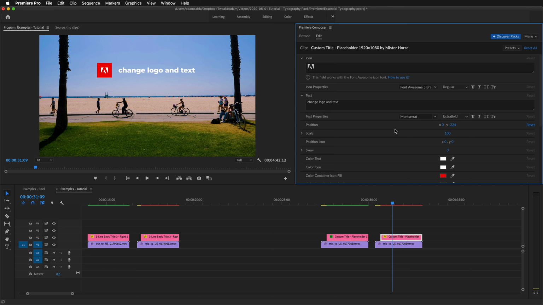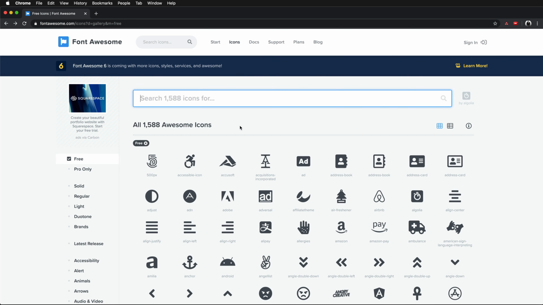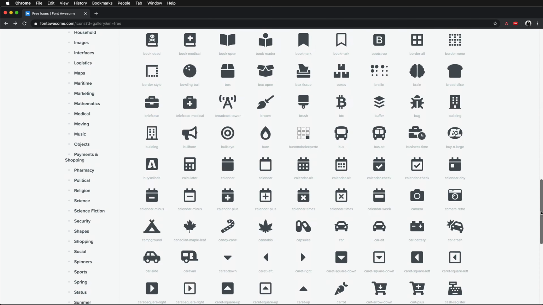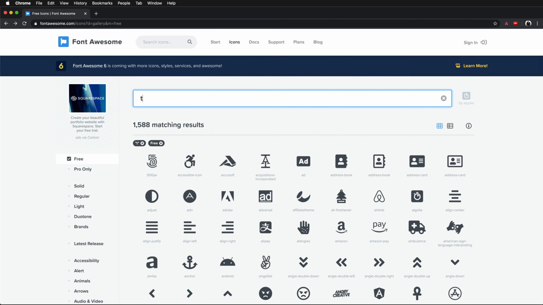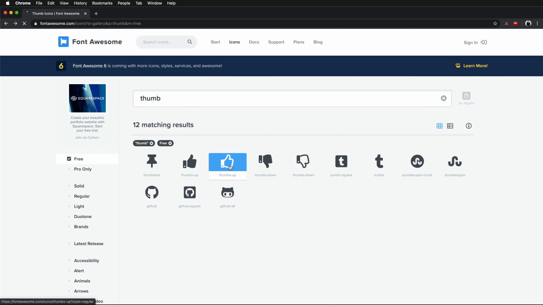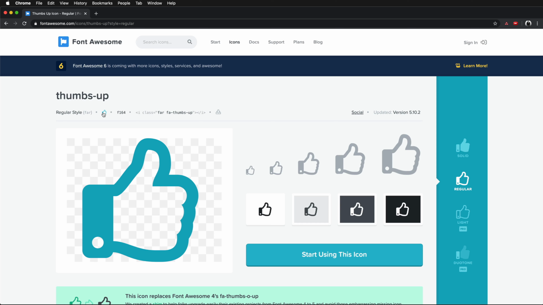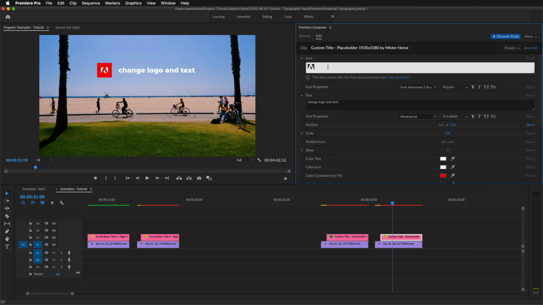The first thing we are gonna do is to change the icon. These icons work with a special font called Font Awesome. If you don't have this font installed, here you will see a link to an article where you can download the font for free. This is the font website where you can search all the icons that are available. So let's search for thumbs up. I go here to this page. I just click. Now it's copied to my clipboard. And in Premiere, I select the icon, paste, and you can see there's a new icon.